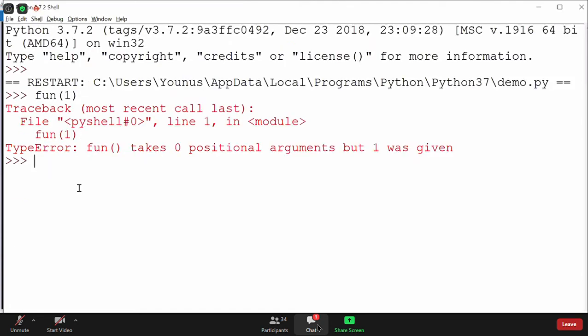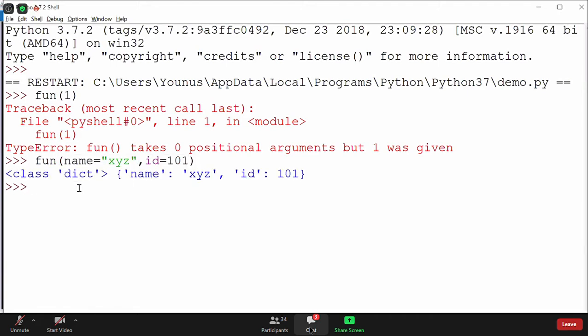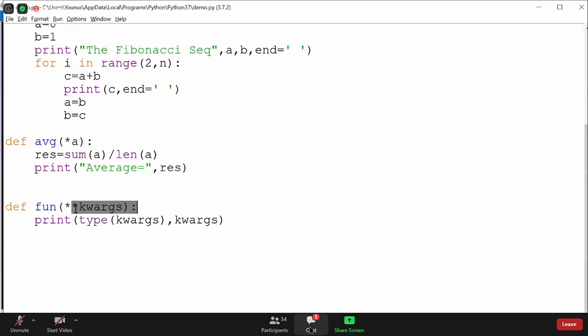You have to pass it as a keyword argument, meaning you have to pass something like name is equal to xyz, the way you pass a dictionary key-value pair. You have to pass the key and the value. Name is equal to xyz, id is equal to 101, something like that. It works perfectly, and you see it's converting into a dictionary. So this is called KWARGS.